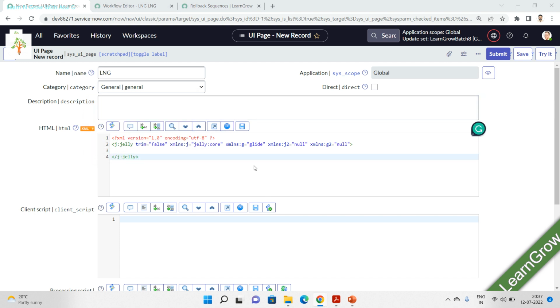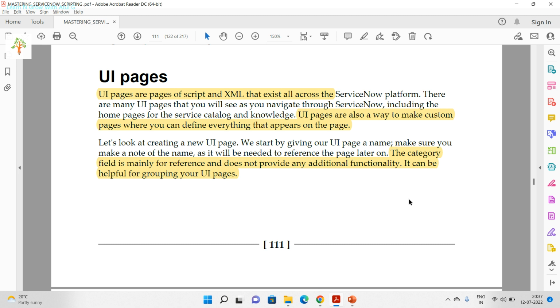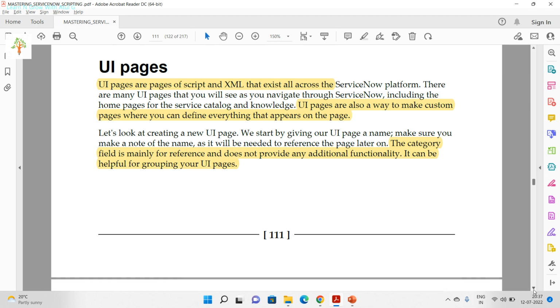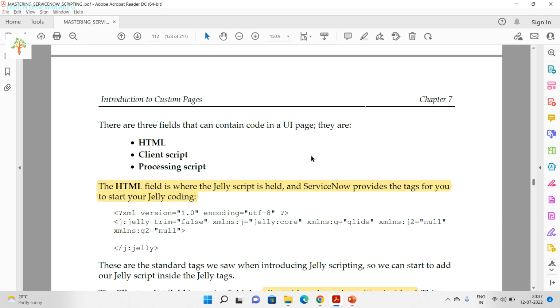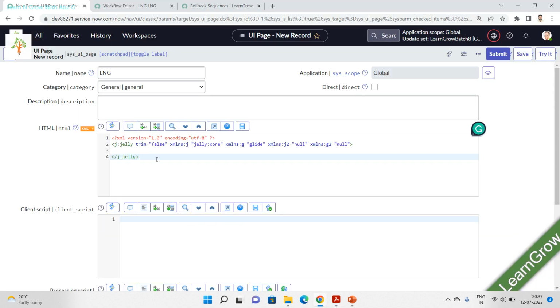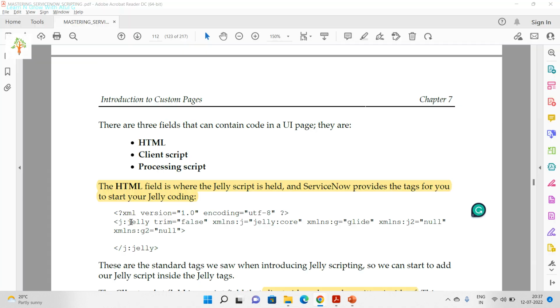And now if I come here and check this part, this is what we discussed, mentioned in English as well, so you can read this part. Now it has three parts: HTML, client, and the processing. HTML means how the page will look. That is the HTML part. Client script is what you actually want to do, what function, what method, what class you want to call here.